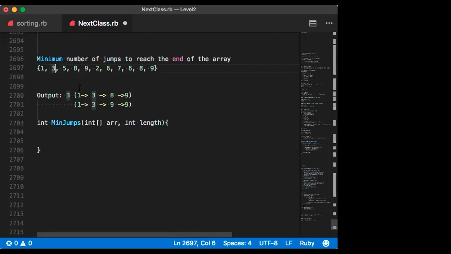So recursion will be something like the number of ways to reach 9 from some index before that will be equal to the ways to reach all the other places which can be reached from this index. So I'll write something: number of ways to reach from i to j, i to end.